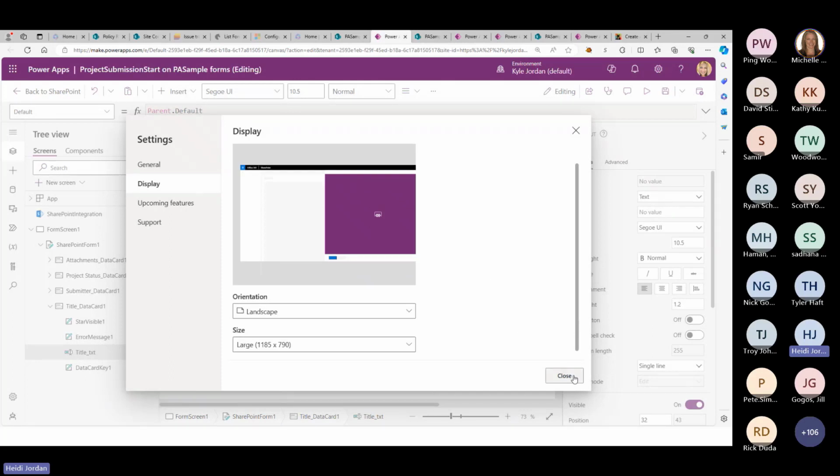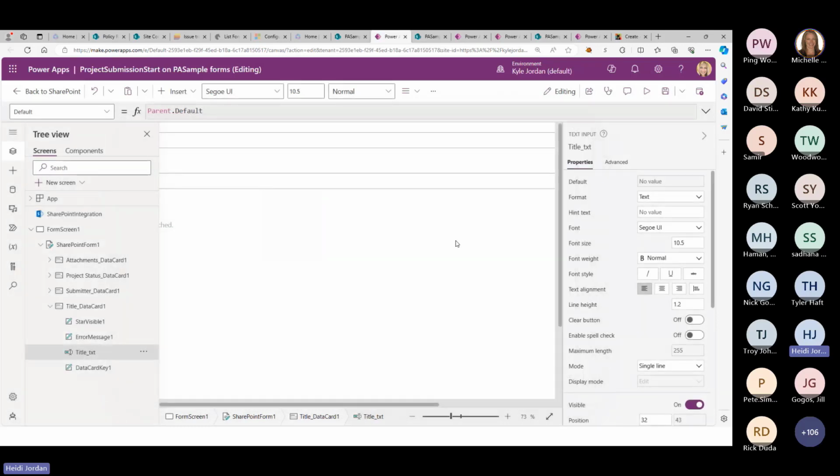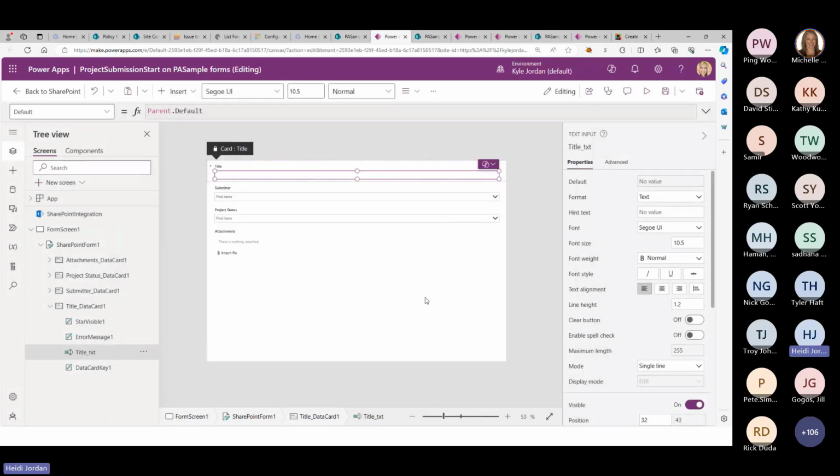Do this right away, because if you don't and you format your form, and then you come in and change this, it will mess with all of your formatting. So make sure you decide right from the beginning if you want landscape or portrait, and change it right away. So now I have a much bigger form to work with, a lot more real estate.